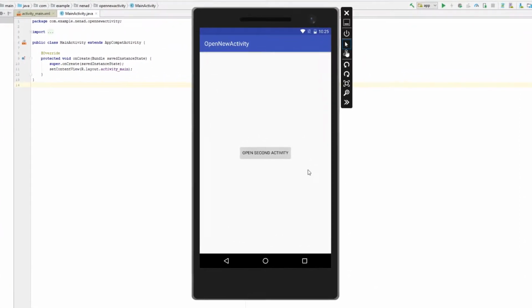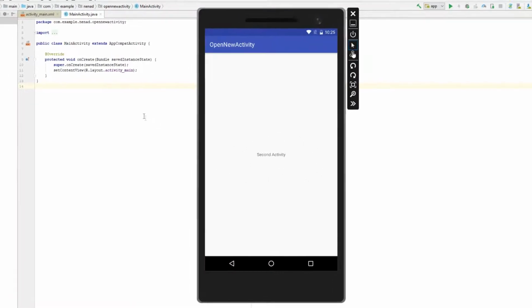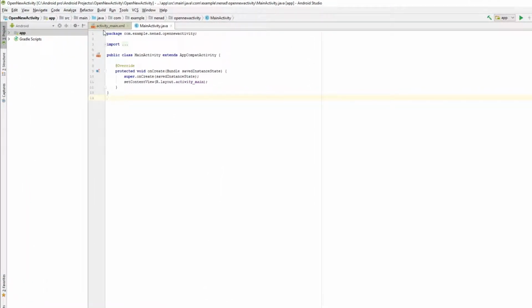In this tutorial you will learn how to open a second activity by clicking on a button. So when I click on this button, I'm in a second activity right now. So let's get started. First thing you're going to need is to create a layout for your first activity.